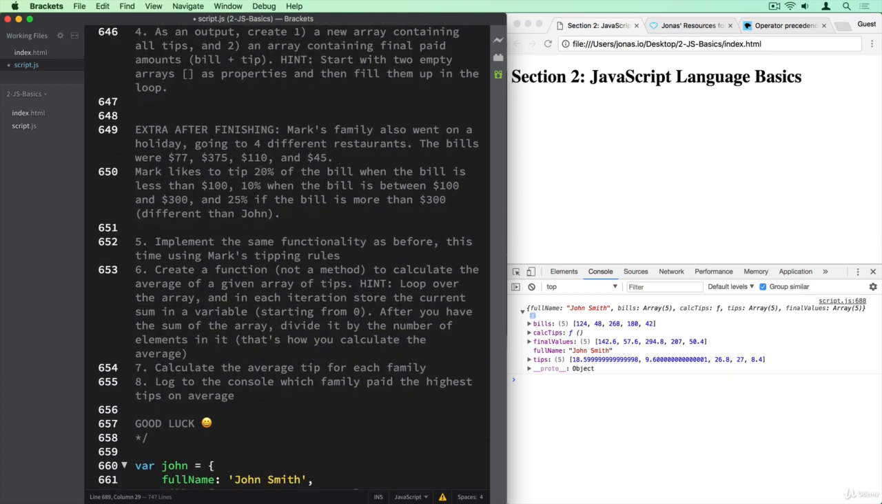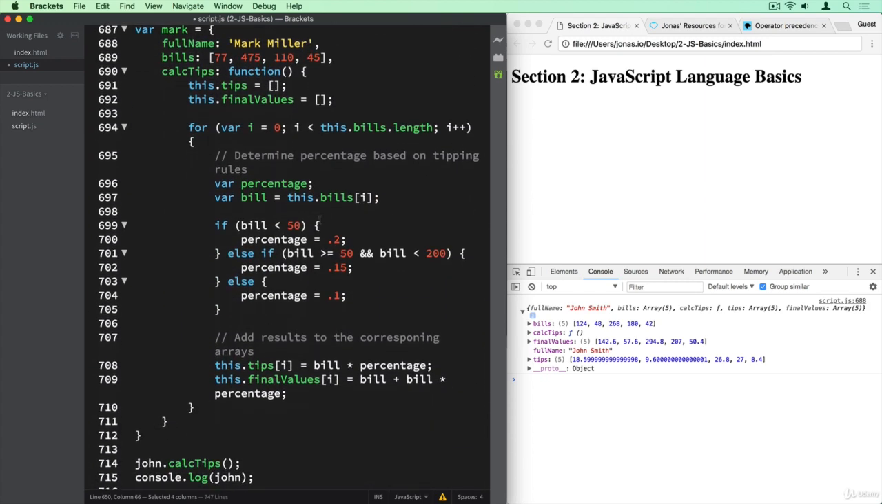So he likes to tip 20% when the bill is less than $100, 10% if it's between 100 and 300, and 25 if it's more than 300. So let's translate that into our code. So here it's 100. So less than 100, it's 20%. Okay, then if it's between 100 and 300, he gives 10% as a tip. And if it's even greater than 300, then he gives 25. So probably because he's at a very fancy restaurant and then he needs to give more tips, something like that.